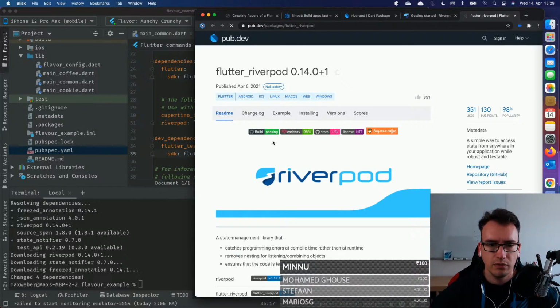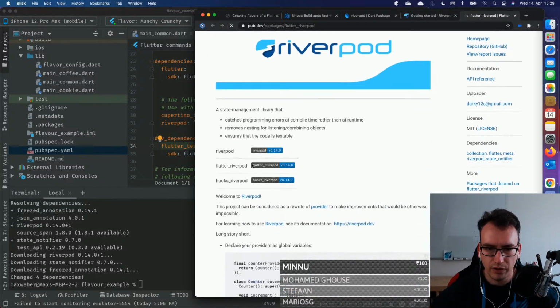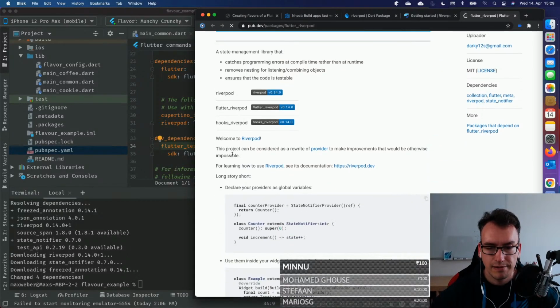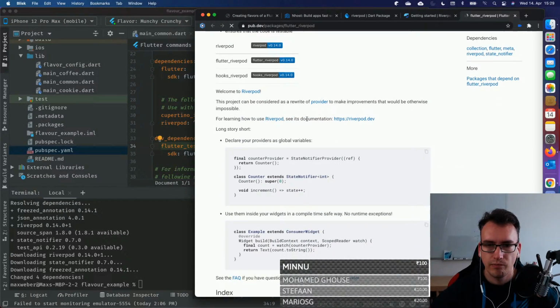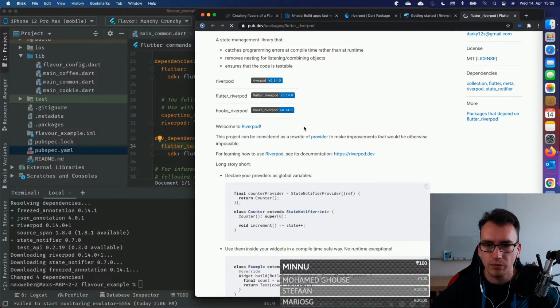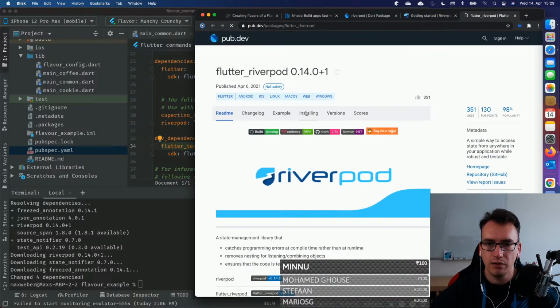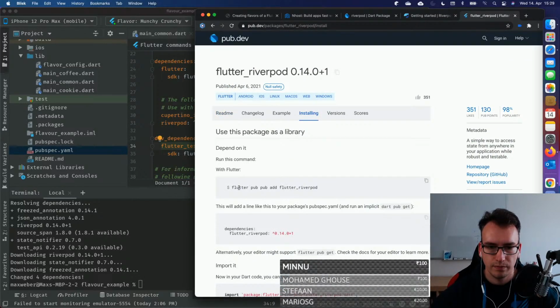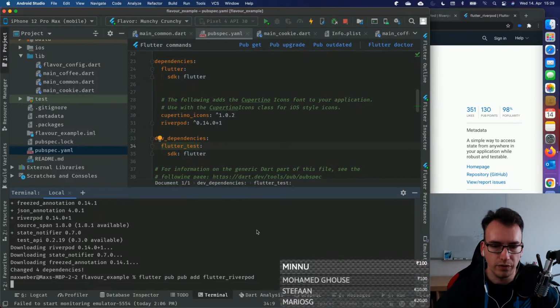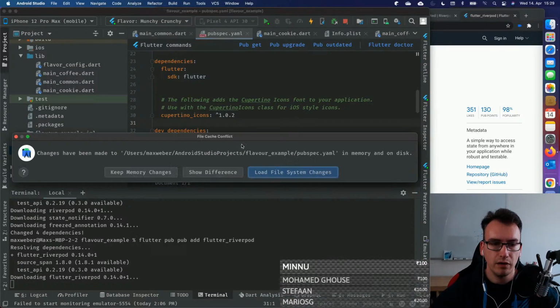Flutter Riverpod. Do we have to use Flutter Riverpod instead of Riverpod? A rewrite of provider. Okay, so I probably have to install this one. This one was a mistake.